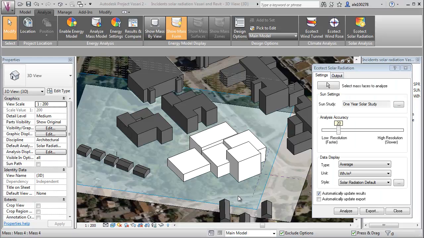I have now opened the Ecotect environment, and we're going to take a look at the Ecotect solar radiation tool within Vasari. I'm using this tool in multiple different ways. I'm using the tool for creating a baseline for the existing conditions. So let's turn off the new envelopment here.